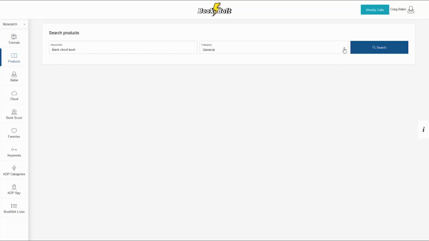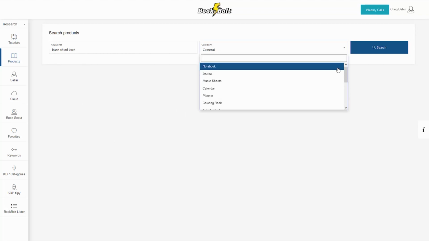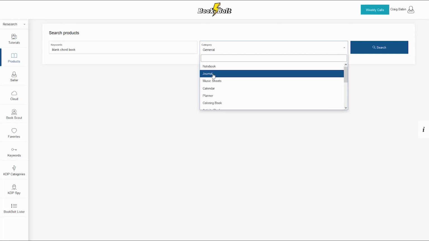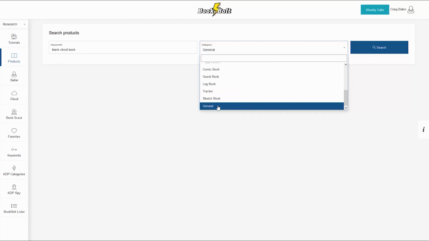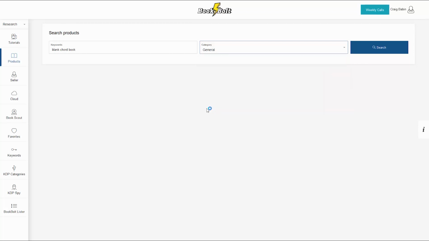Now when it comes to the category, you're going to have a few options. You can choose to refine your searches to that of notebooks or journals, or any of these categories. But I like to search for my products the same way most customers search for products on Amazon, and that's under all departments, or in this case, general. Once you've selected a category, just hit the search button.